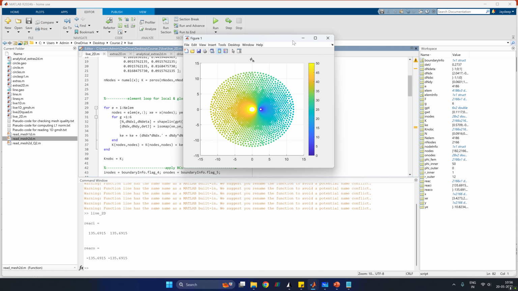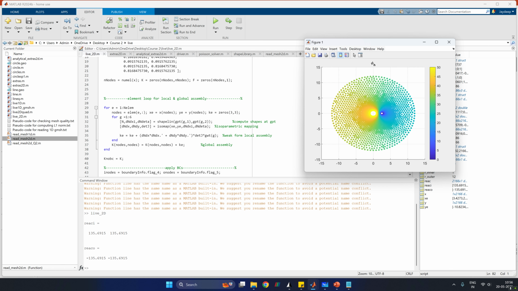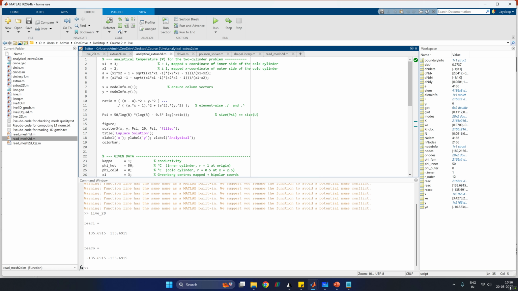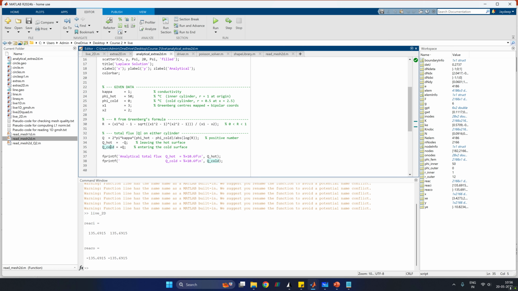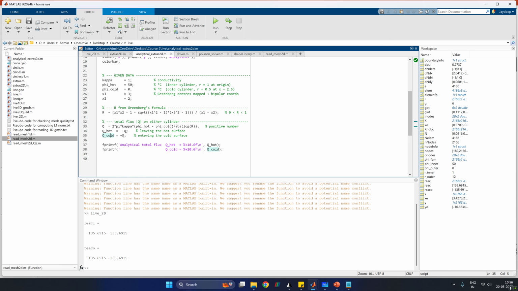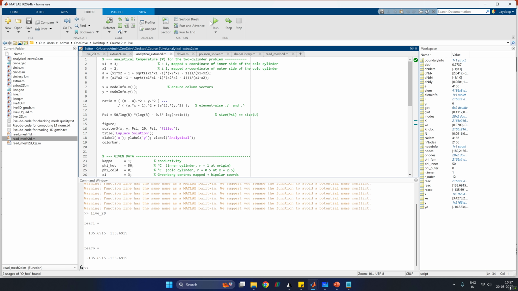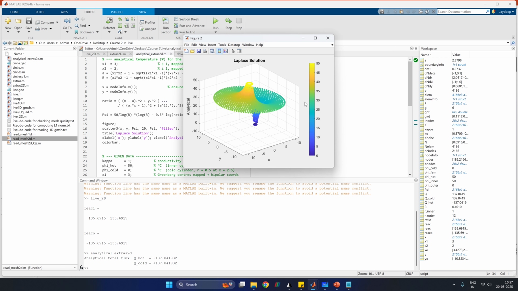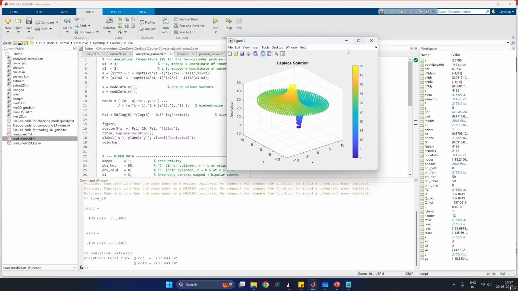Okay, so let's also generate the analytical solution. So this is the analytical solution from Greenberg, and here you can see the Q, which is the flux in the hot and cold case, is also defined. So let's just run this and we'll get the comparison. So now first let's look at the solution.